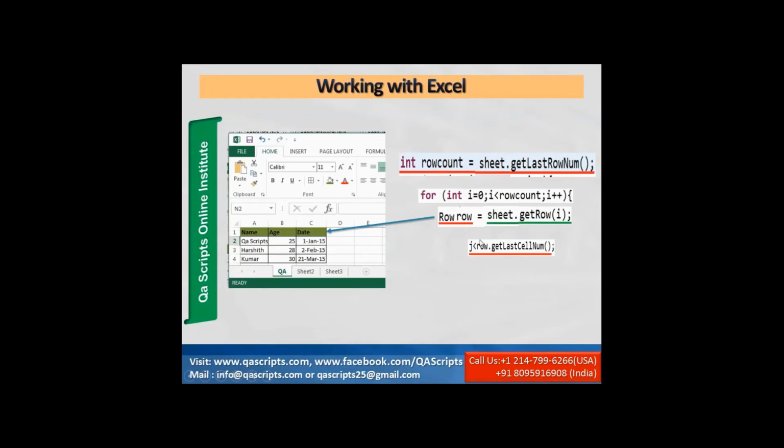So I will also place that in one more for loop. This time I will say j equals 0, j less than row.getLastCellNum, then j plus plus. So here I am using two for loops, one for loop for rows and another for loop for columns, so that I don't need to worry about how many columns or rows are there. If you change these rows and columns dynamically, the program is still going to read the data.